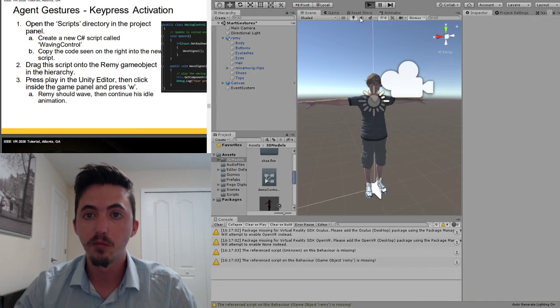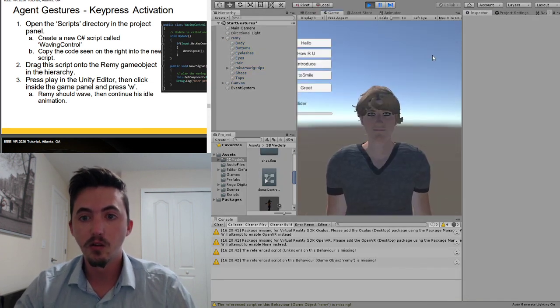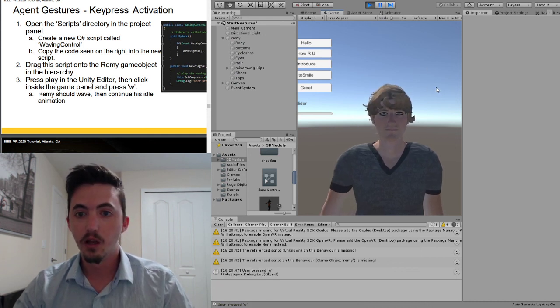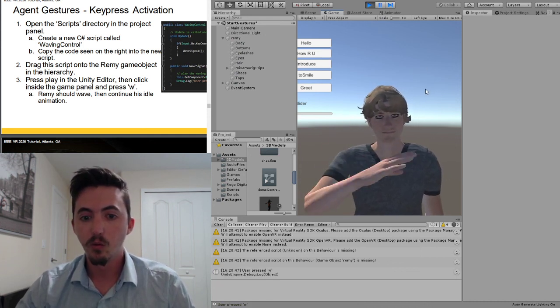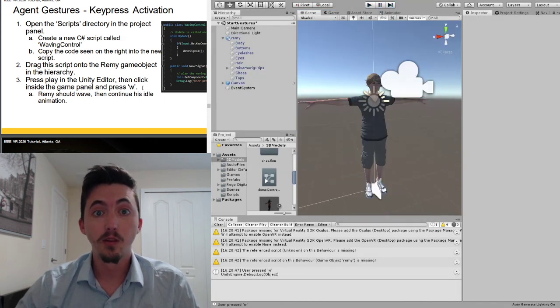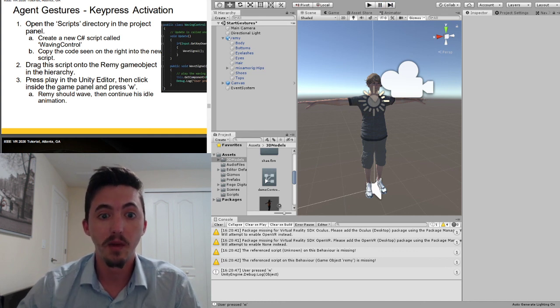So let's press play and see what we can do here. Click into the game window and press W, and we can see it works. He's waving. So cool. After this, we're going to get started with the locomotion tutorial. So we'll be back in just a second.